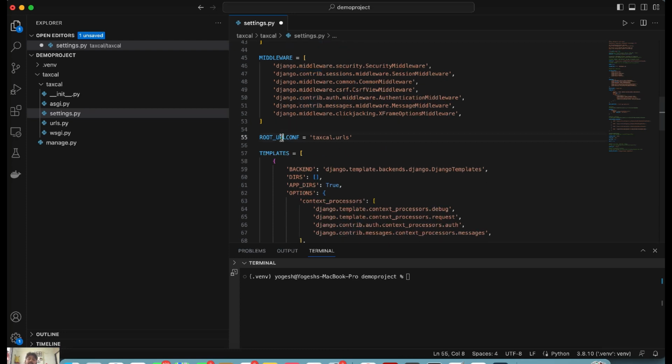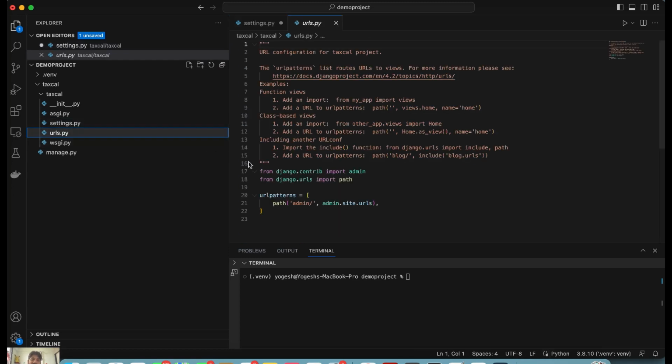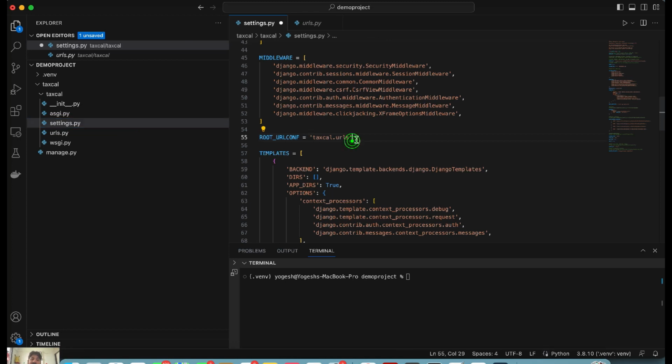Then after that, root URL conf. Which URL will be taken by the Django application? Some people think Django takes this URL by default. No, not exactly. The URL file you need to define in settings. Root URL conf: instead of this urls, you can write here path.urls, and here you need to define path url.py. So it will start taking from path.urls.